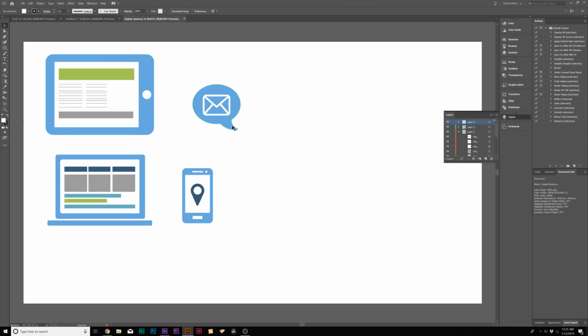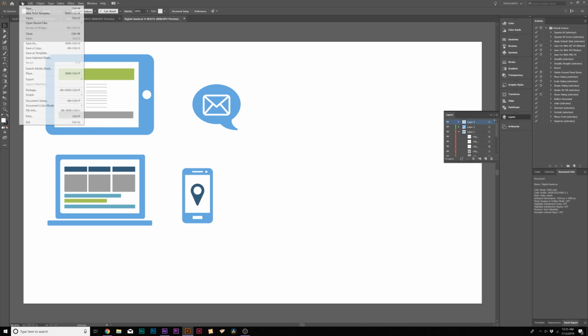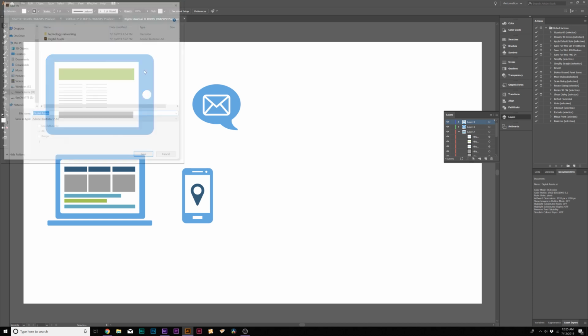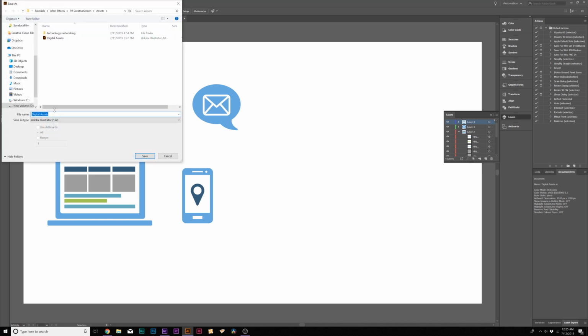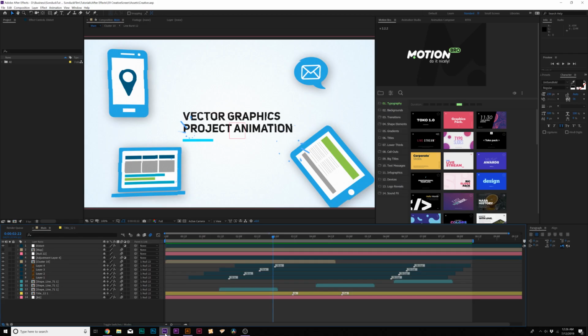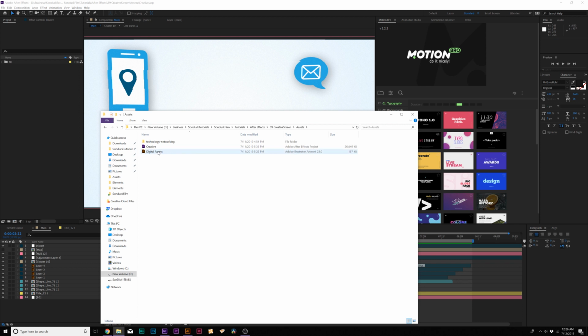When you have your vector graphics ready to go in one file, all you need to do is go to File and click on Save, and save it as an Illustrator file, and go ahead and save that. Then we can move over to After Effects, and we'll want to import our file, bring it into the project window.